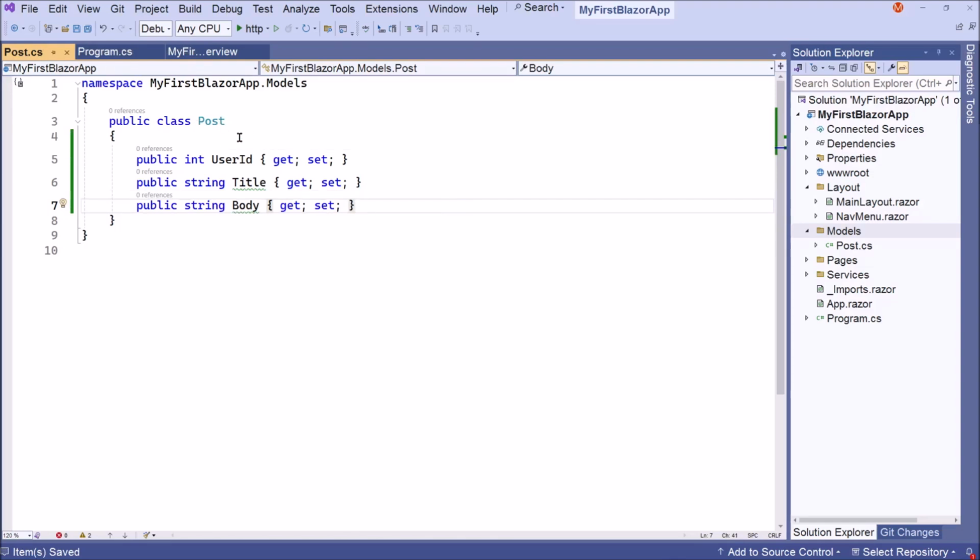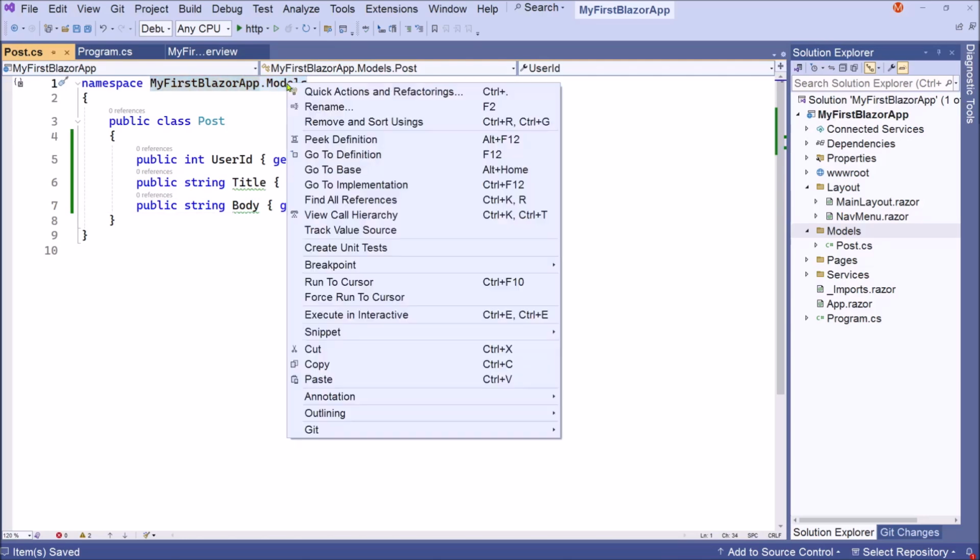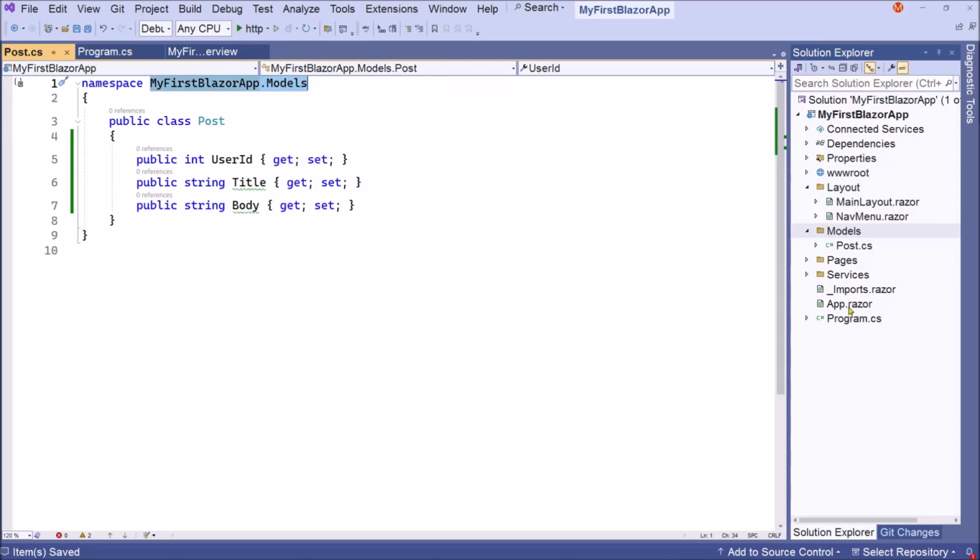In order to use this Post object across the application, as I mentioned previously, we need to add this path to the _Imports.razor file. Just copy this, go to here.